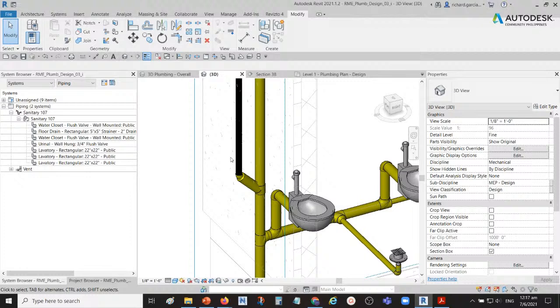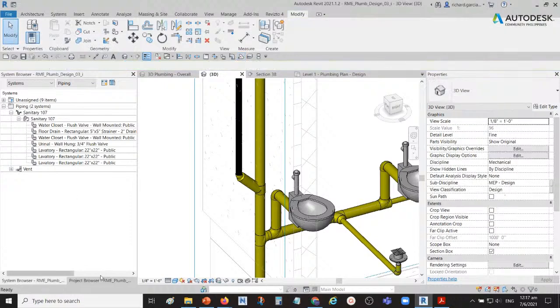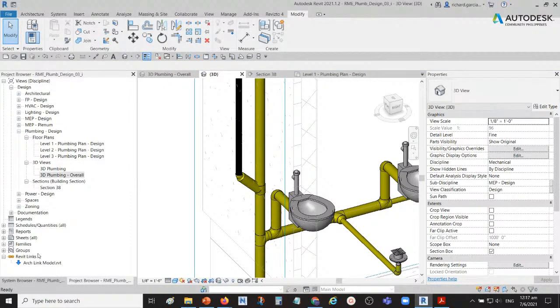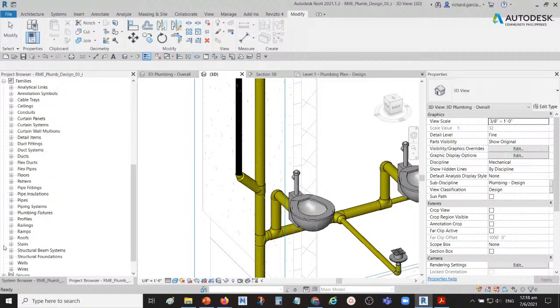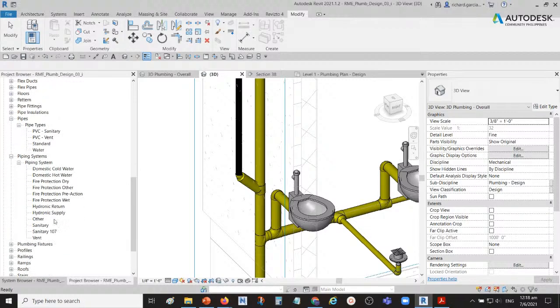So that's why it's really important for us, especially the beginners, to use the correct pipe type before you lay out your piping. Okay, just click the pipe there. So make sure you are using the correct pipe types. And if you do not have the pipe type, you can always go to the project browser and then create from the families, or make sure you ask your BIM manager. If you are not the manager, make sure you inform them that you need this particular pipe type or this particular piping system.